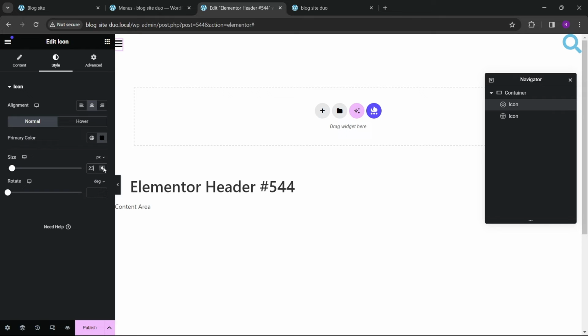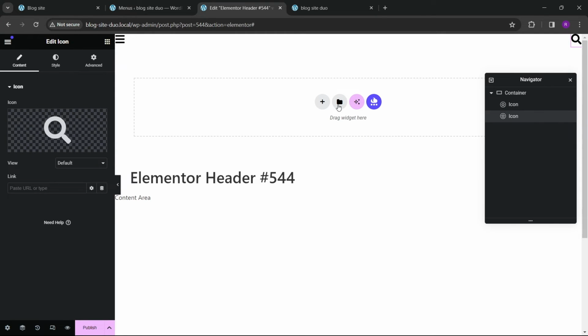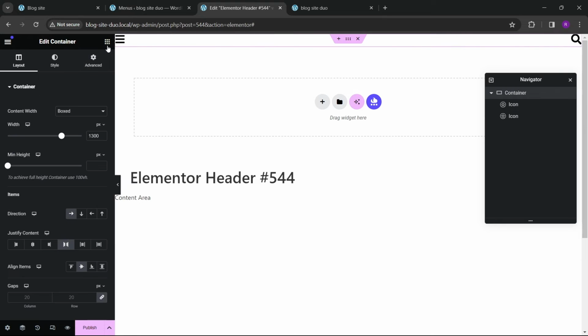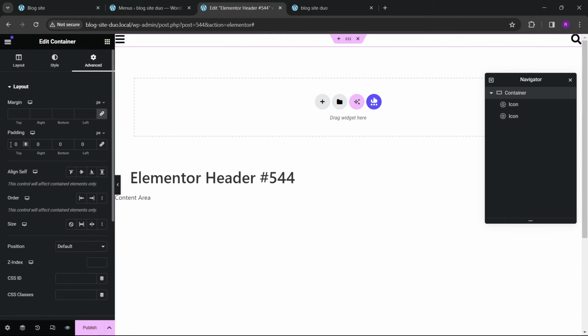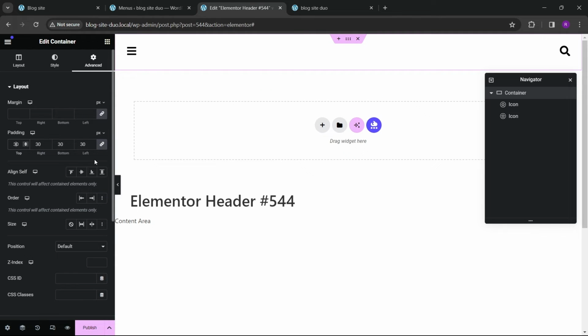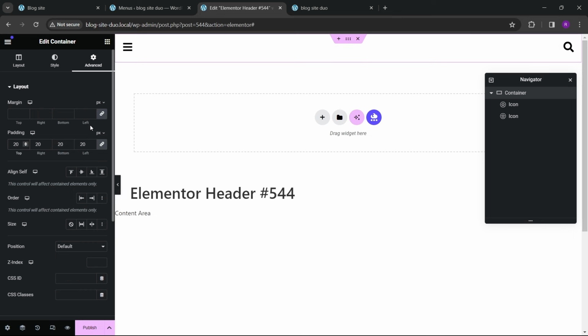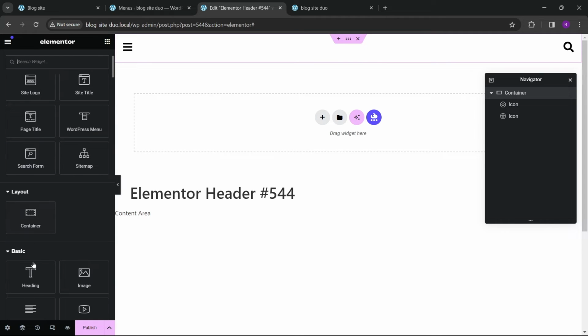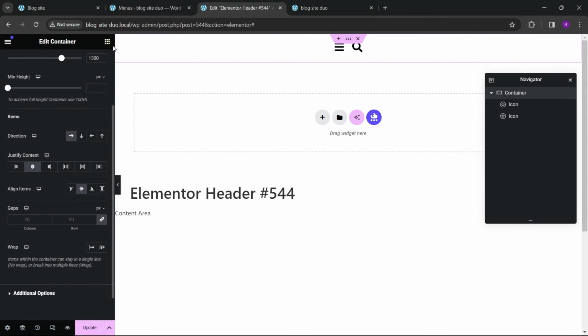Let's increase the font to 25, 27. Let's copy this from here and paste the styles here. So let's add some padding also to this container, and let's add some padding like 50 or 30. Okay, so now let's add the title here, center.